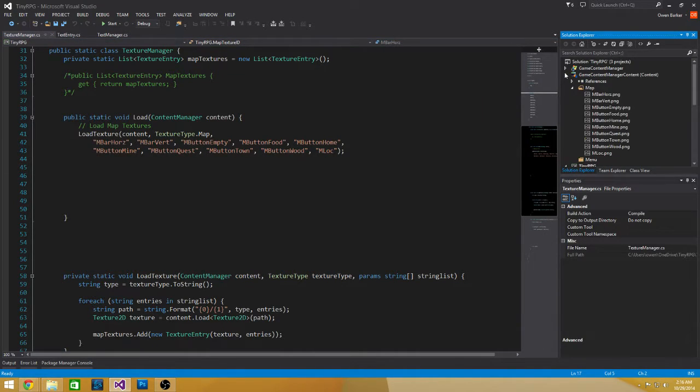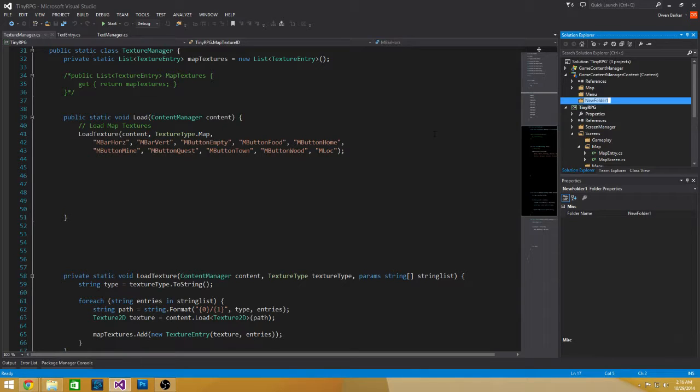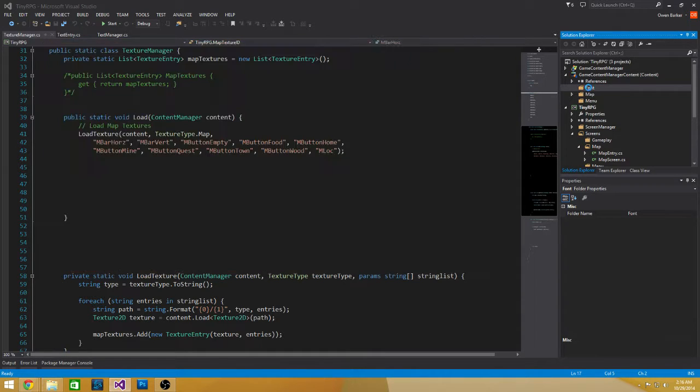So, let's go into here, add a folder called text. Actually, I'm going to do this font, not text. And we just drag it in here.